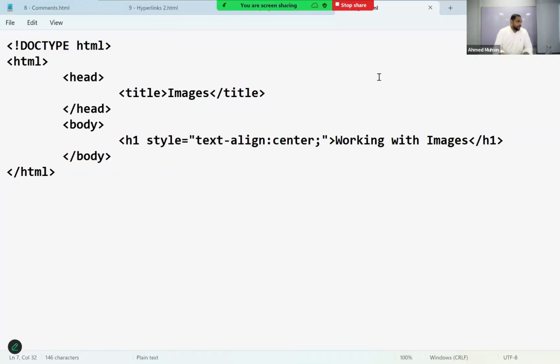Okay. So all of you, your image tag is also what we call an inline element. It will appear wherever you put it. It doesn't take up the entire width of your web page. Okay.